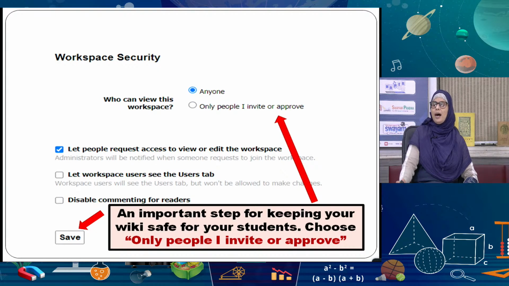After this, there are three other options: let people request access to view or edit the workplace, let workplace users use the users tab, or disable commenting for readers. But I think the first is going to be of great help to you, where you say let people request access to view or edit the workplace. The control will be in your hand then, and nobody can do harm to your wiki.